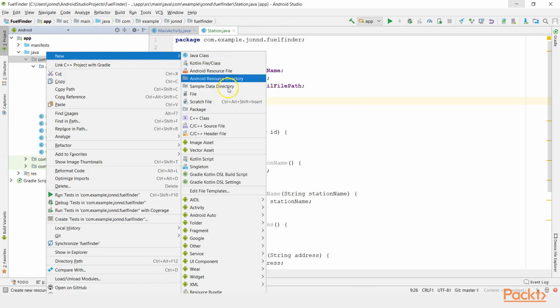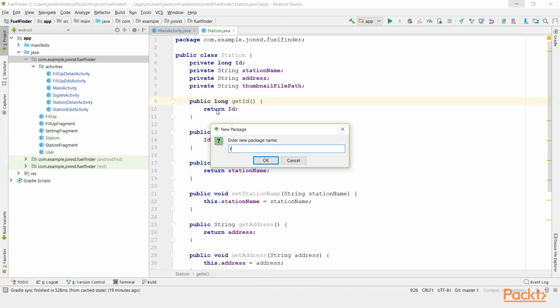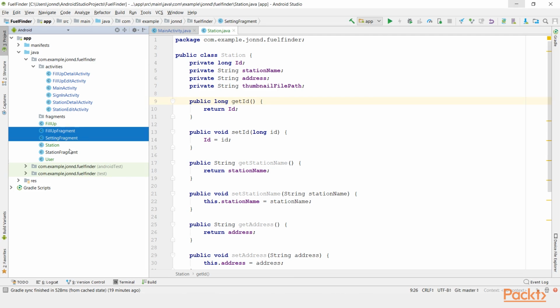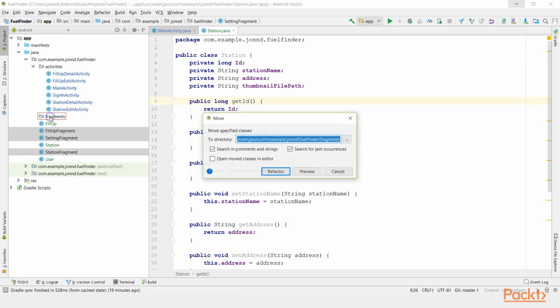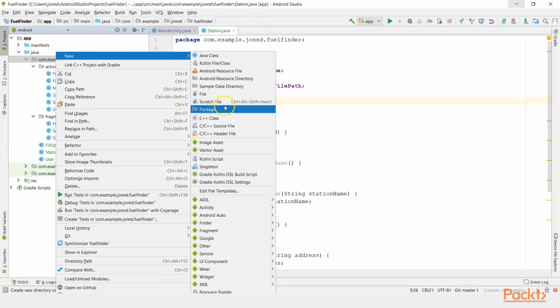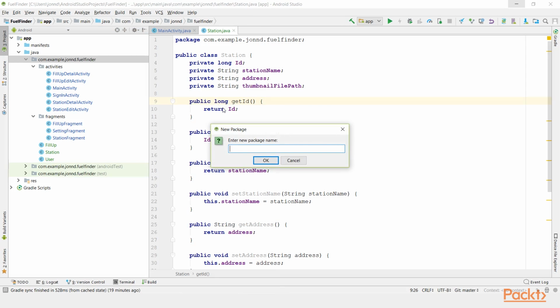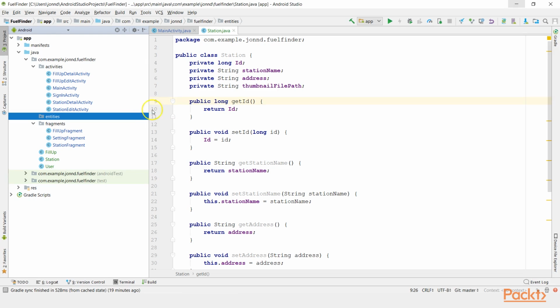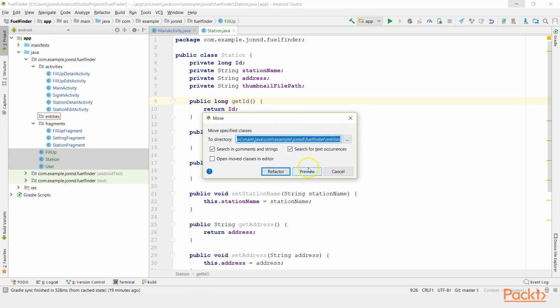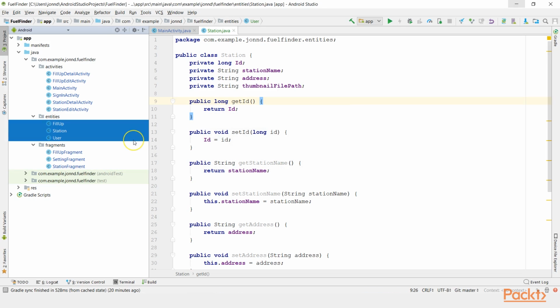The next package that we're going to want to create is one for fragments. We're going to name it fragments. And select all of our fragments, drag them into fragments, refactor. The last package we're going to add, and we're going to call this entities. I'll explain why these are called entities later in another video, but for now we're just going to keep all of our objects or POJOs inside of the package entities. Hit OK. Then we're going to click the user, station, FillUp, and drag it under entities. And that's all we need to do for this video.